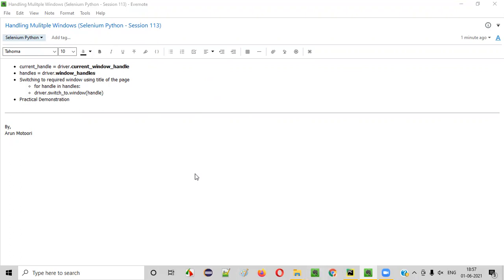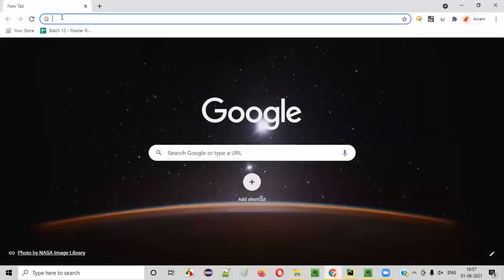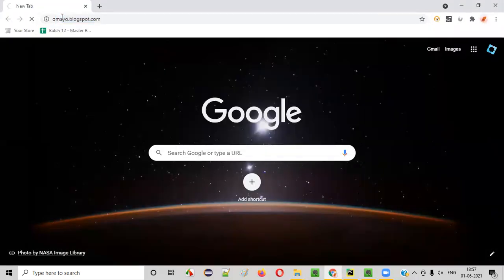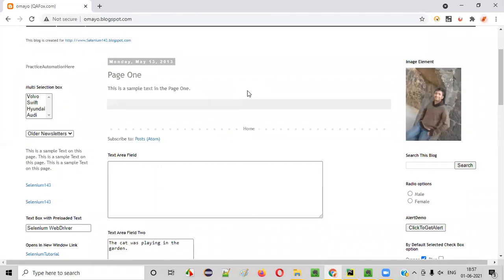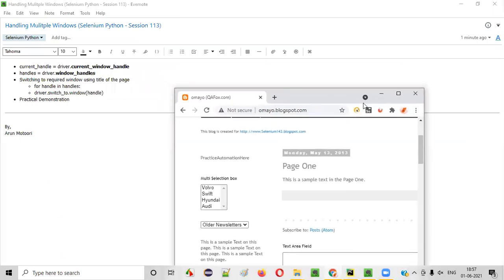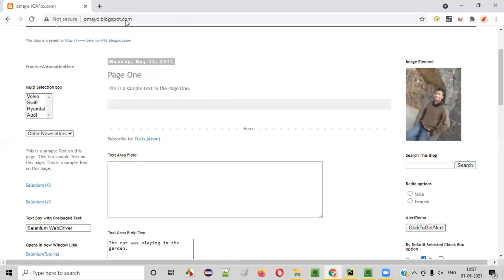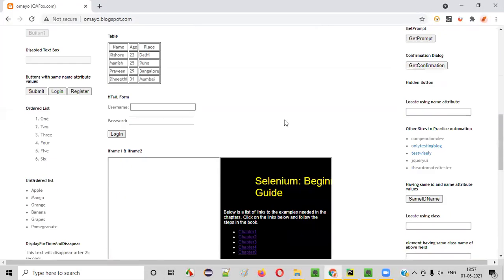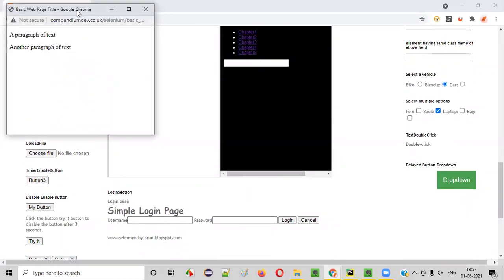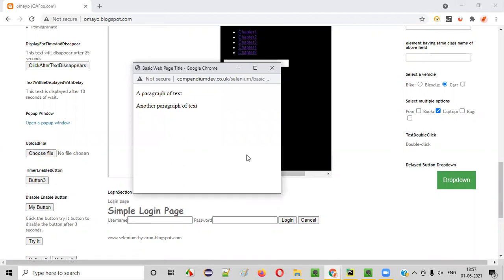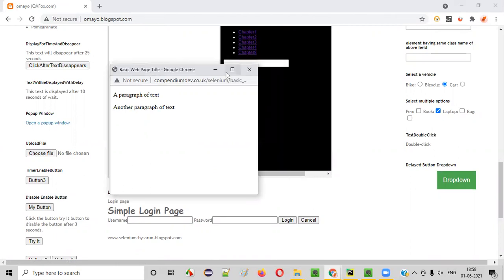I'll open this Chrome browser and browse a sample application, say omaya.blogspot.com. Once the application is opened, only one default original browser window is open, right? But if I click on a link here saying open a pop-up window, I'm going to get another window. At this moment, how many windows are there? There are two windows, the original default window and a child window. So these are the two windows, guys.